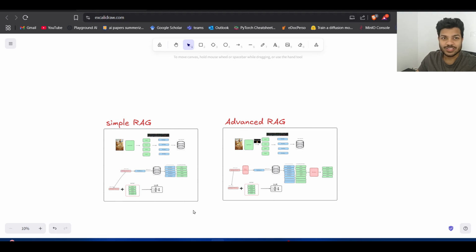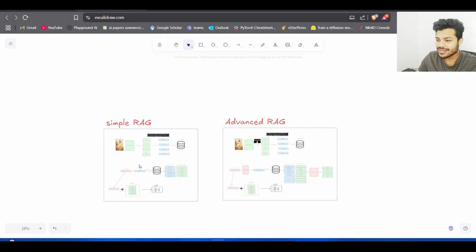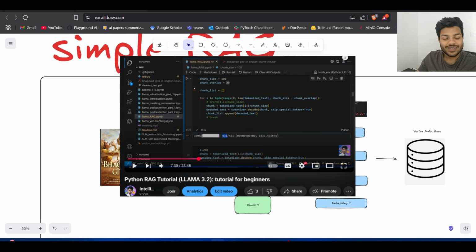Before we start our journey to learn more about advanced RAG, let's see some components of the simple RAG. Here I created two different flowcharts, one regarding simple RAG and one regarding advanced RAG. So let's understand what the pipeline in simple RAG is like. I have already made a detailed video on how to implement the simple RAG.